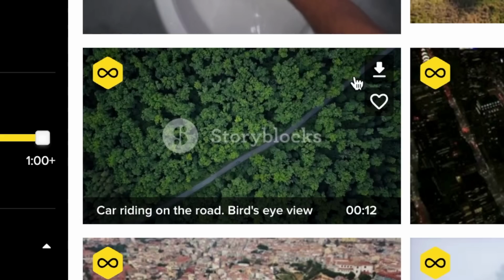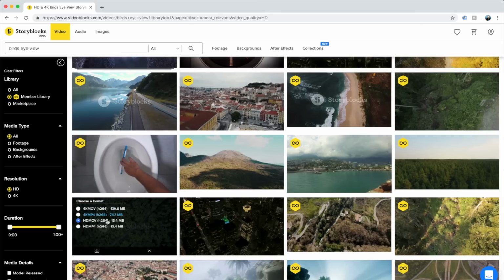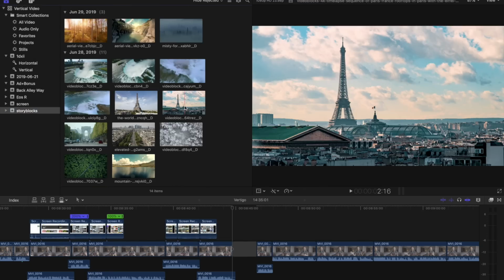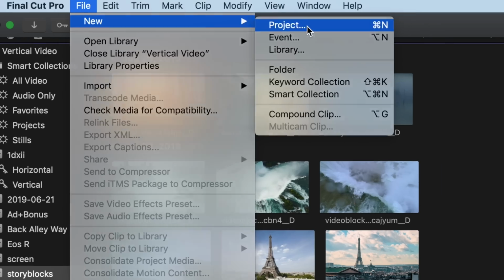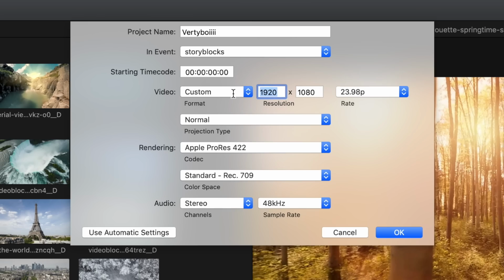So for this example, I'm gonna download a bunch of footage and I'll play around with different ways to show that in the timeline. So when I'm making content for vertical, for Instagram stories in particular, I start a new project, custom setting. You're basically just gonna switch your 1920 and your 1080.